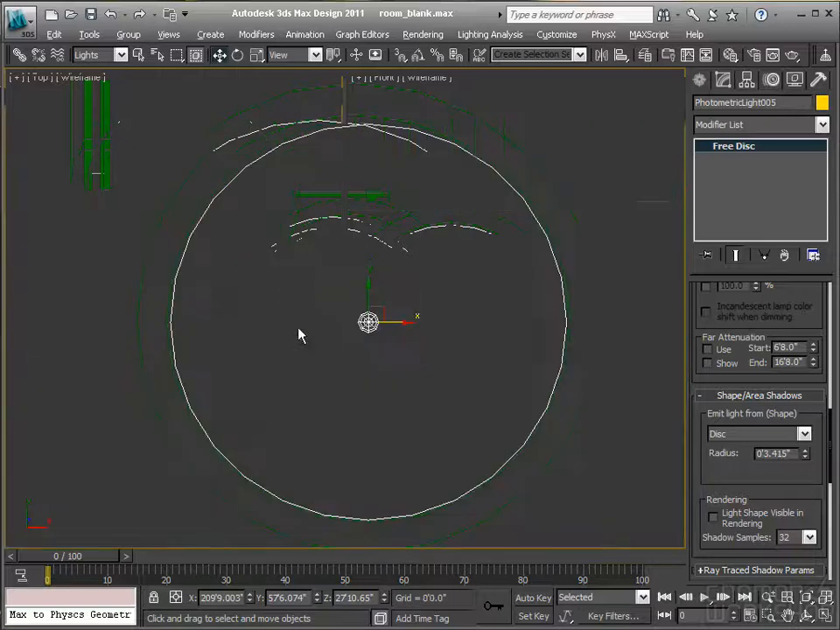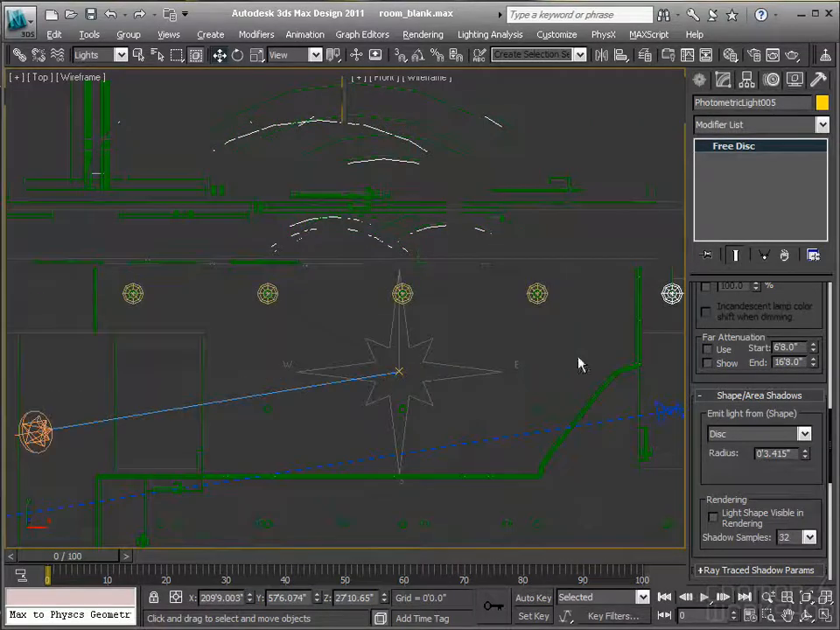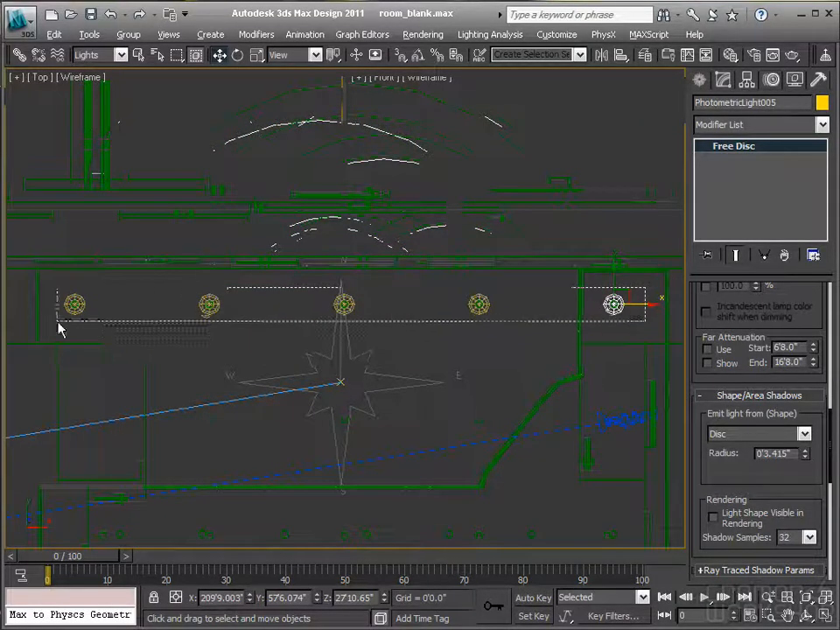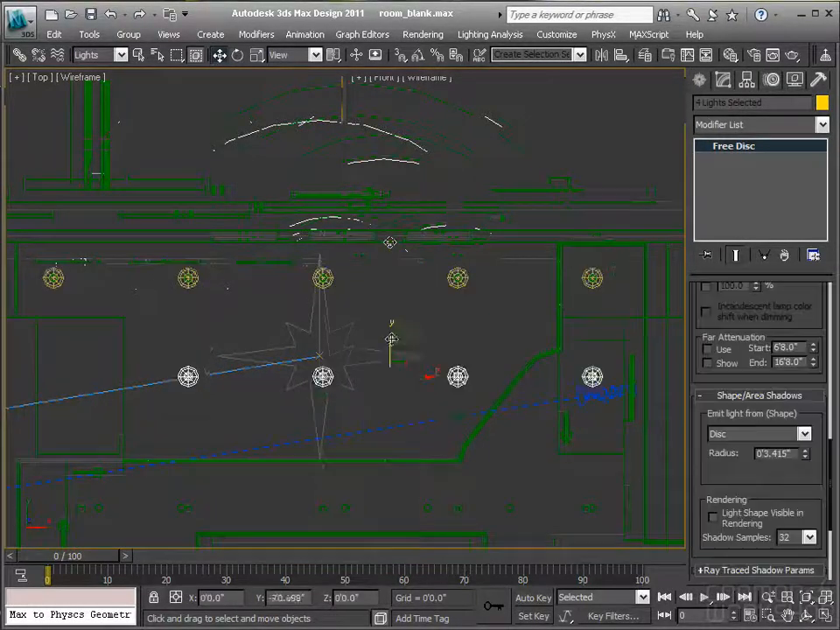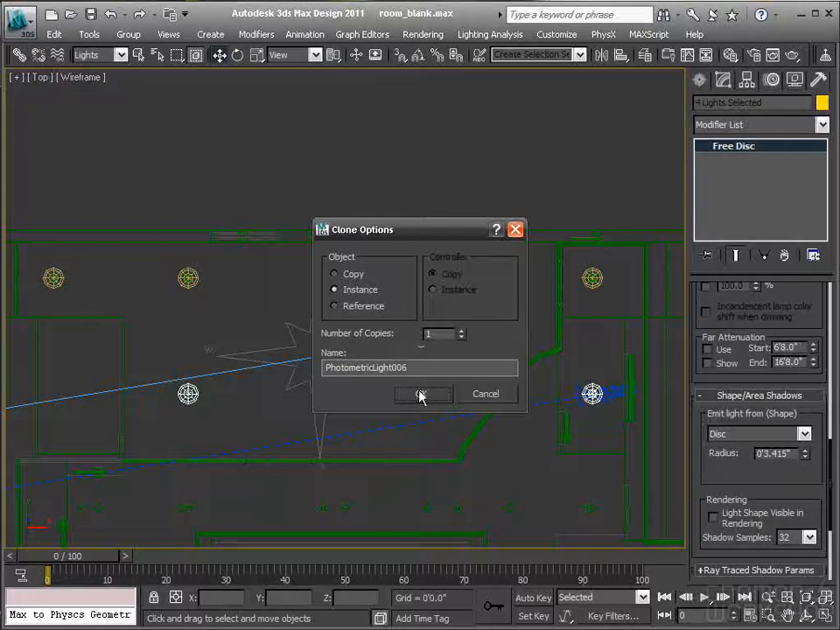Okay, so now that I've got those ones, I'm going to copy these lights, and actually this one I'm not going to copy. I'm going to copy that one down there. Instance.